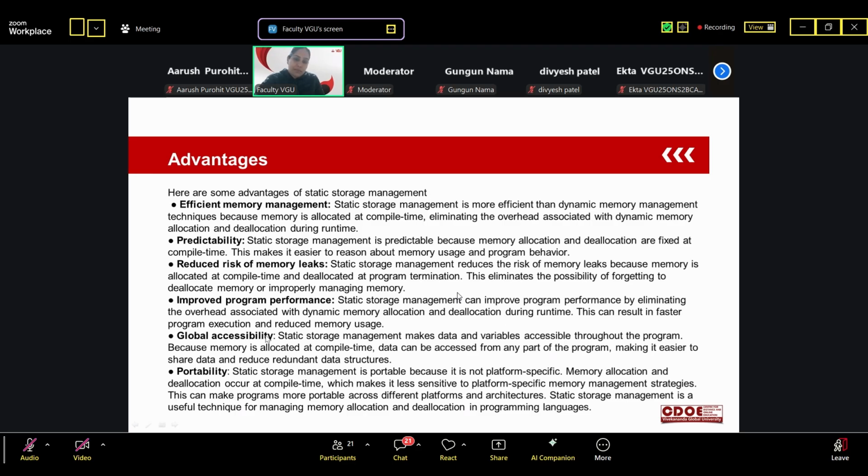Global accessibility. So we can access it throughout the program. Memory is allocated at compile time, and the data can be accessed from any part of the program. Portability. Static storage management is portable because it is not platform specific. It is not fixed for any specific platform, so you can use it on any kind of platform. Memory allocation and deallocation occur at the compile time, which makes it less sensitive to platform-specific memory management strategies. Is this clear?